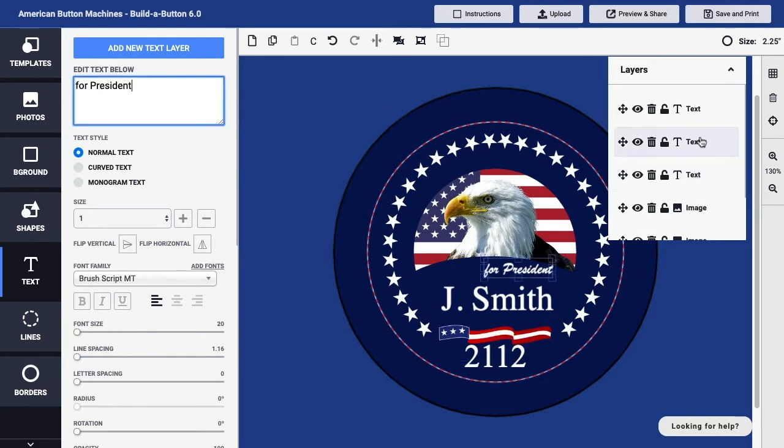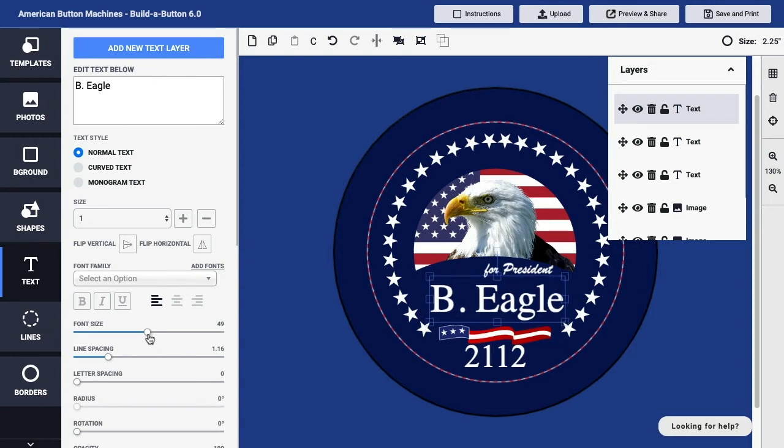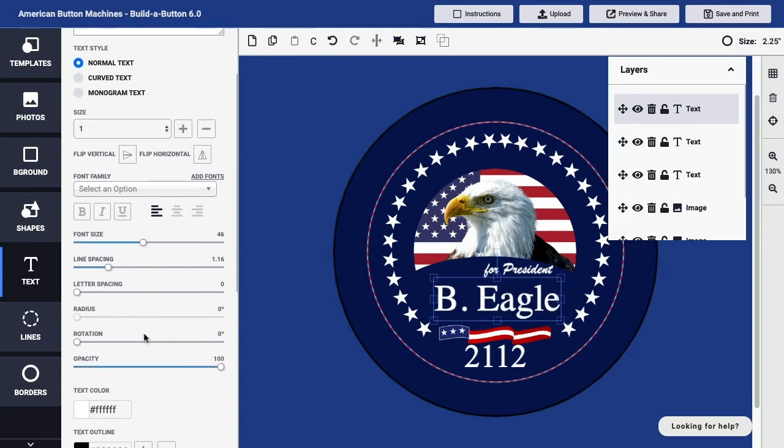Above that is the For President text, and so as needed I could make changes to that text as well. And then finally the topmost text layer is the candidate's name, and so I'll go ahead and make a change in this case. So I can update the text in the edit field, and then of course adjust the various text attributes. So perhaps I would adjust the font size, for example, or fine-tune any of the other settings for that text.